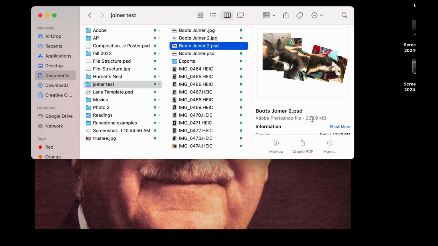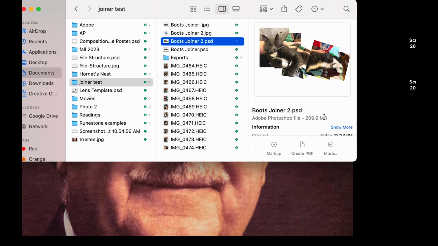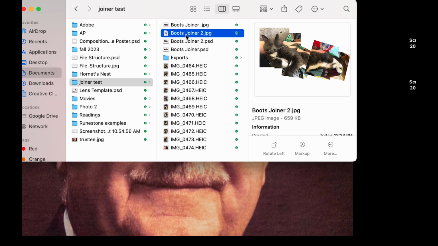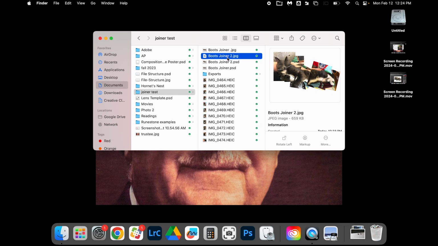Notice, of course, the file size. The Photoshop file is 209 megabytes. The JPEG is 659 kilobytes. Anyways, that's how you do it. Good luck.